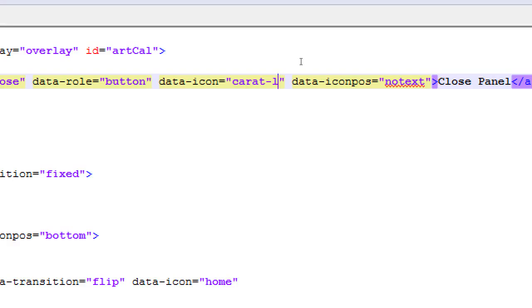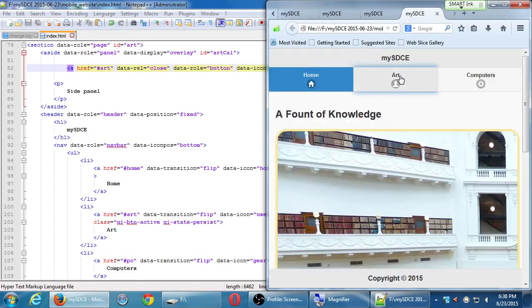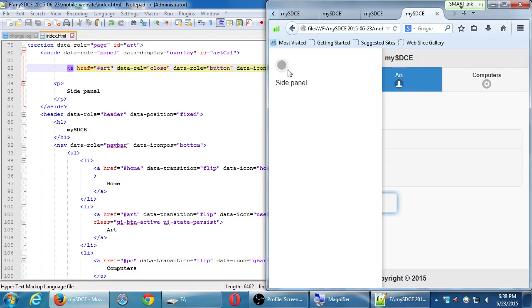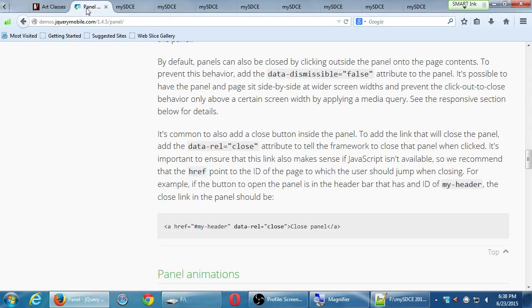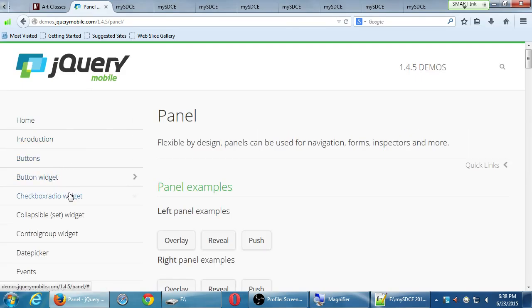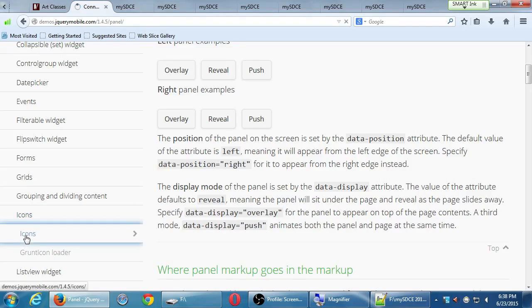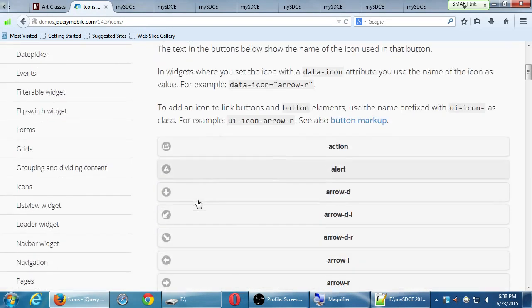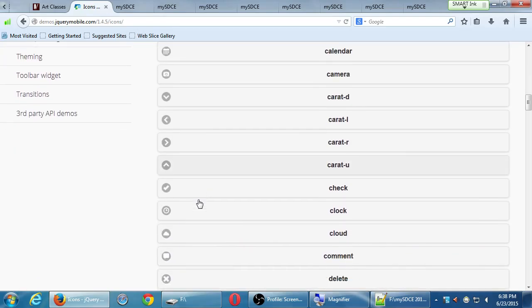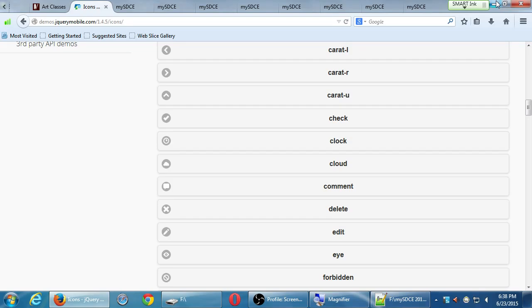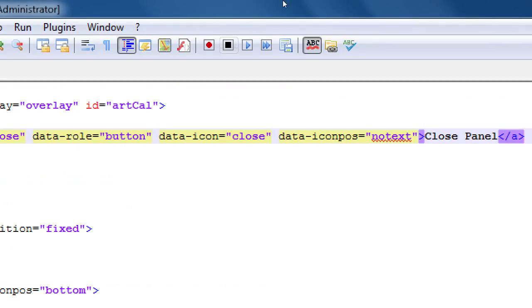Okay. Well, if you want to avoid that, we also have the one that's the little X. I forget what it's called. I'm going to guess that it's close. You can look it up, of course. No, it wasn't that one. All right, one moment. So actually it's data-icon delete. Data-icon delete will make that little X. So if you don't want the angle to the left or to the right, you can use the X, and that gives it a little close.